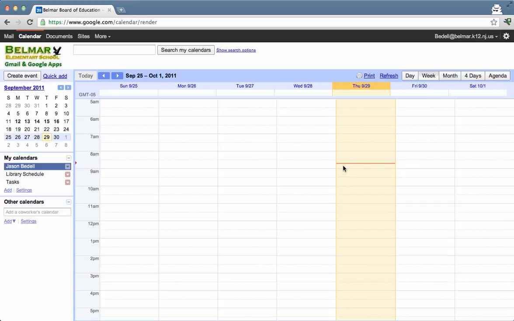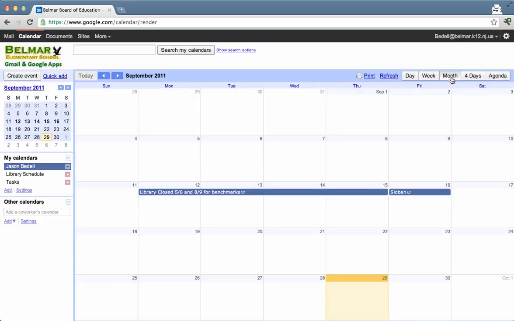Now notice when you sign in, the default view is for a week. It's broken down by day and by time. Personally, I prefer the month view so I can see a lot more. There are a lot of things that you can do with this, especially if you wanted to use this as a public calendar for your classes to see what's going on.